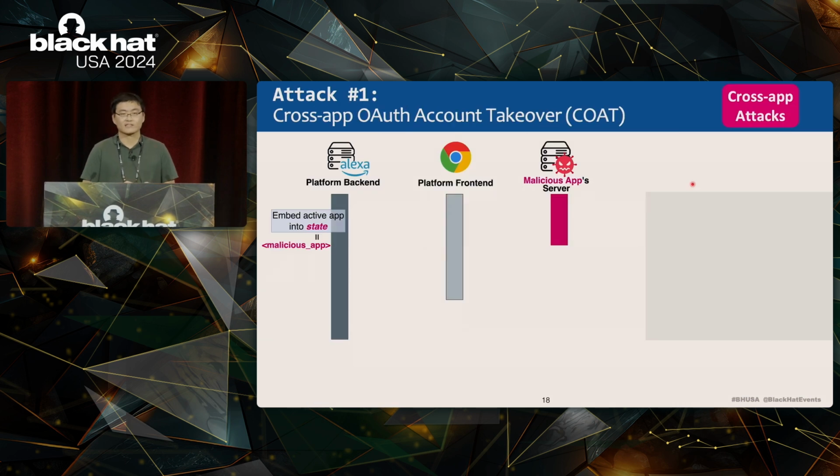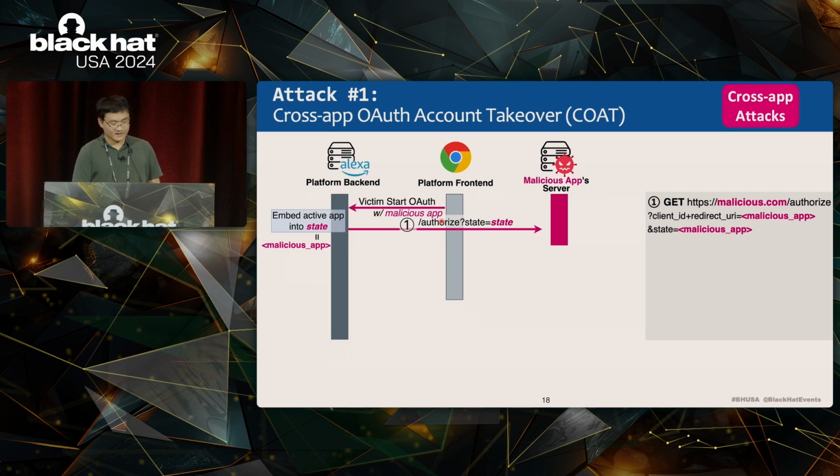And this oversight can result in an attack that renders account takeovers, and it goes like this. First, just to make sure that we're on the same page, we assume here that the platform is tracking the active app solely by the state parameter. So let's say when a victim stumbles upon a malicious app for account linking, the platform would embed the malicious app's identifier in the state parameter and then take the victim to the malicious app server.